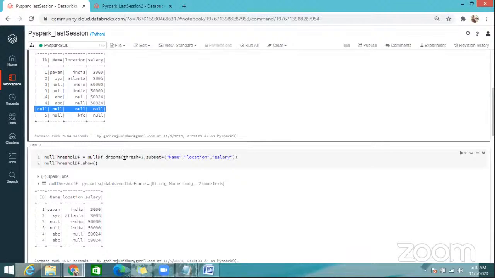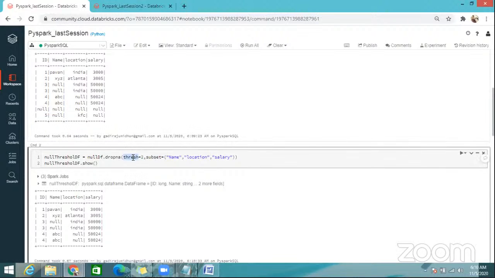But here we need to remove only the rows that meet threshold 2. Meaning in name, location, or salary, in these three columns, if any two of the columns have a null value, that row has to be removed. If only one column has a null value, it must not be removed. In that case, you need to use the threshold. Clear, everyone? Understood?